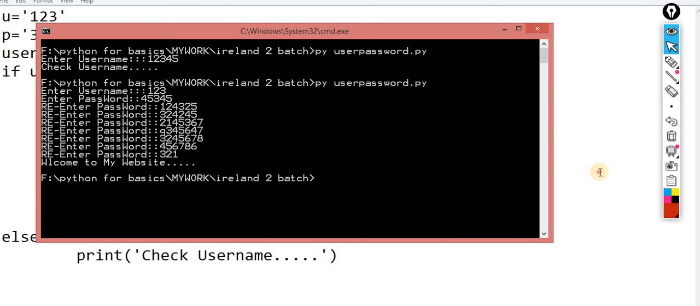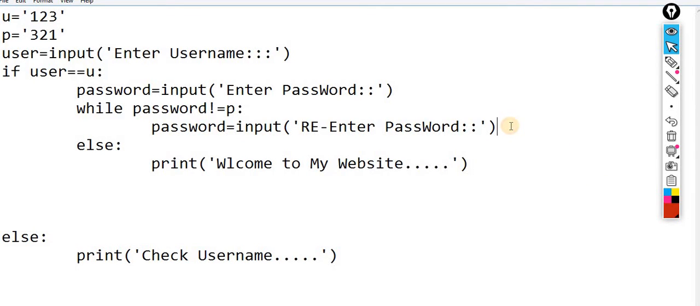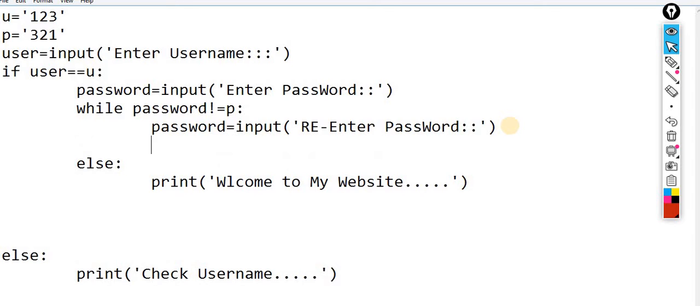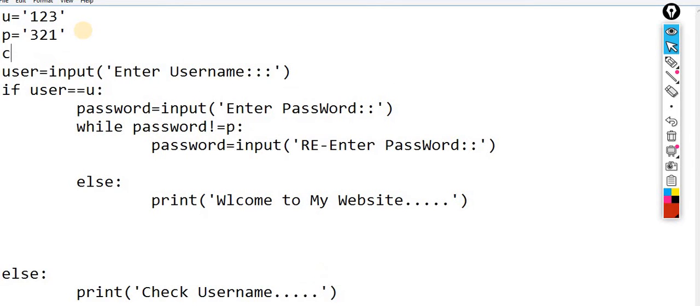But the thing is that, sir, I want to restrict a user if he enters a wrong password more than 2 times. Immediately I have to break him from the entire system. So first I told you I have to count. For counting these kinds of things, I am taking the help of a counter. The initial value of the counter I am taking is 1.